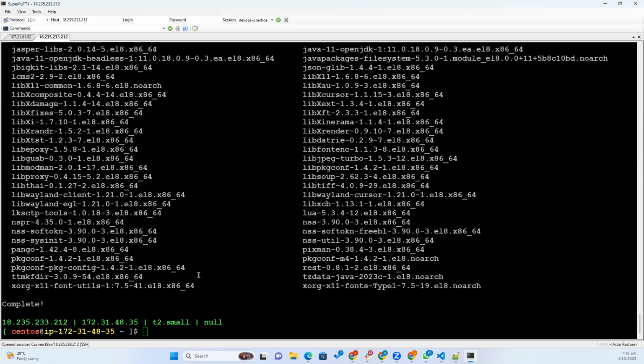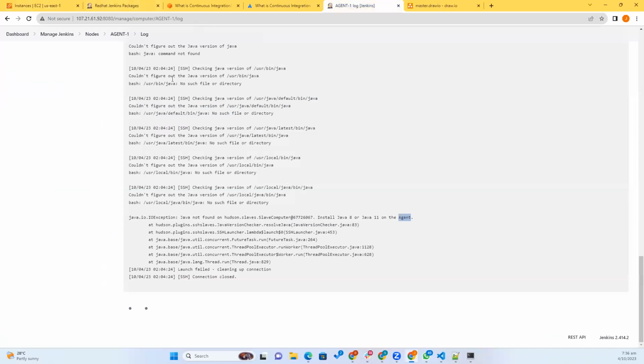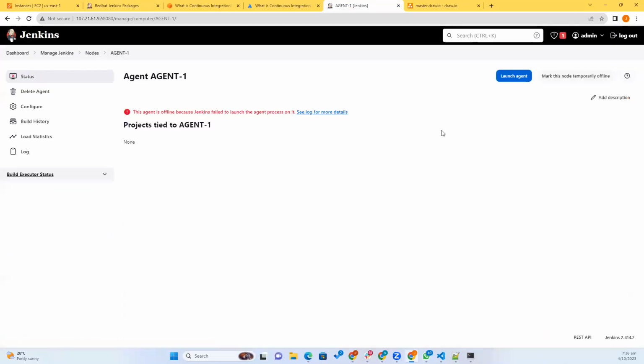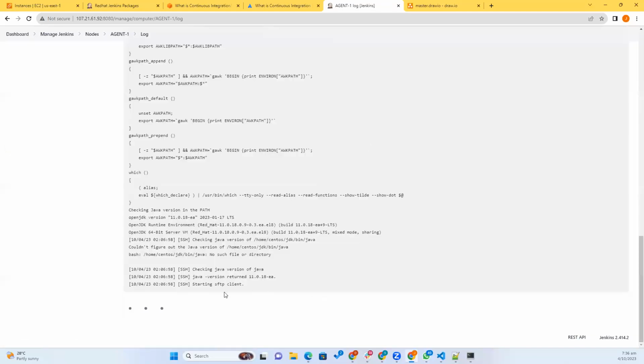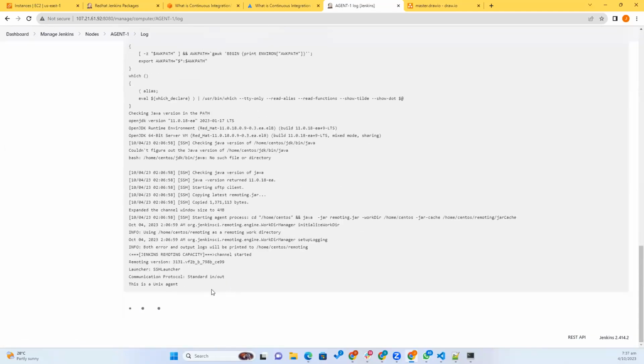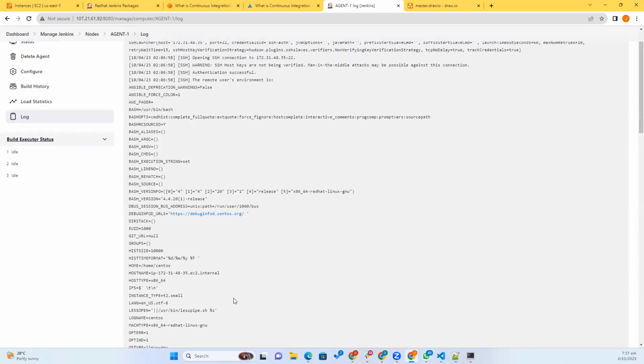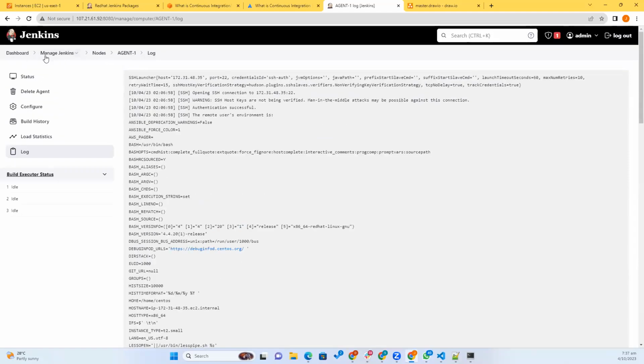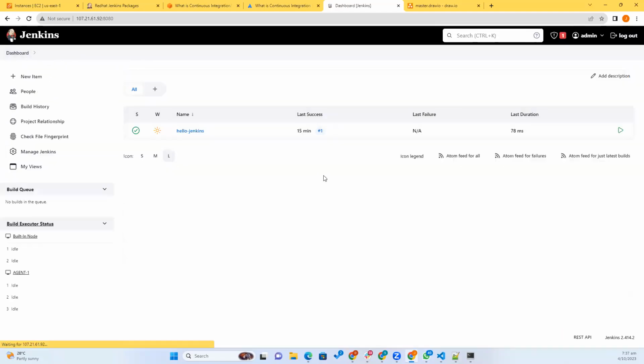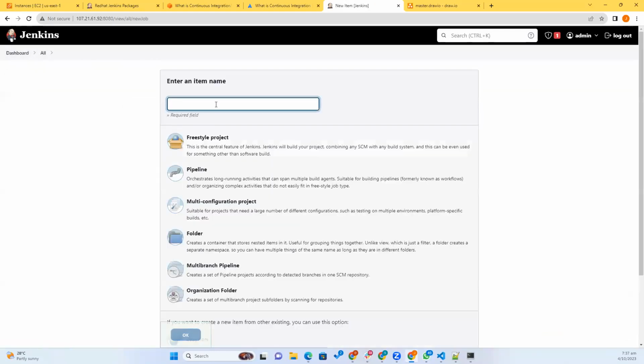Okay, now this is done. You can go to nodes, agent, and launch agent this time. Now the agent is successfully connected and online. So now master and agents are able to connect. So now you can give the work to the agent.